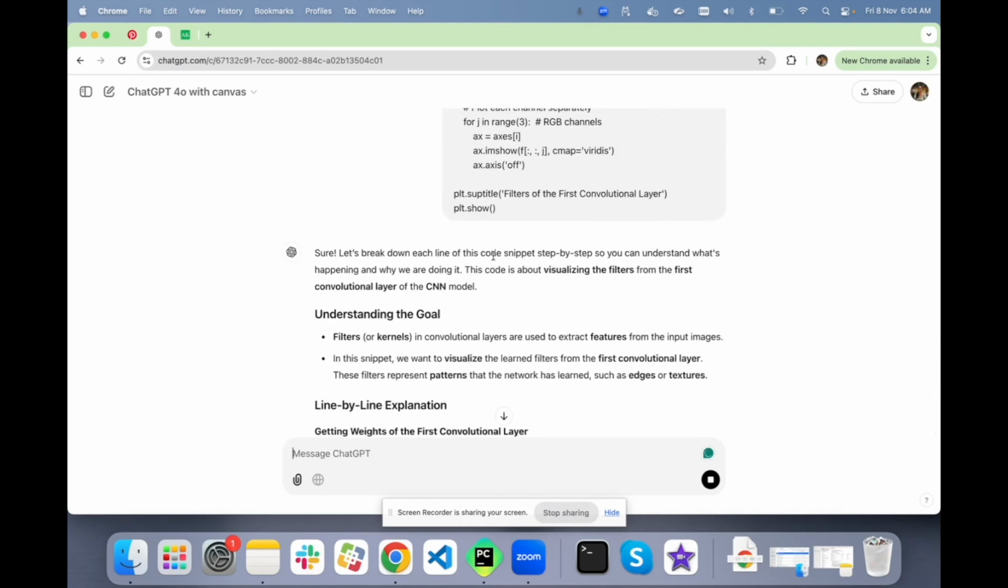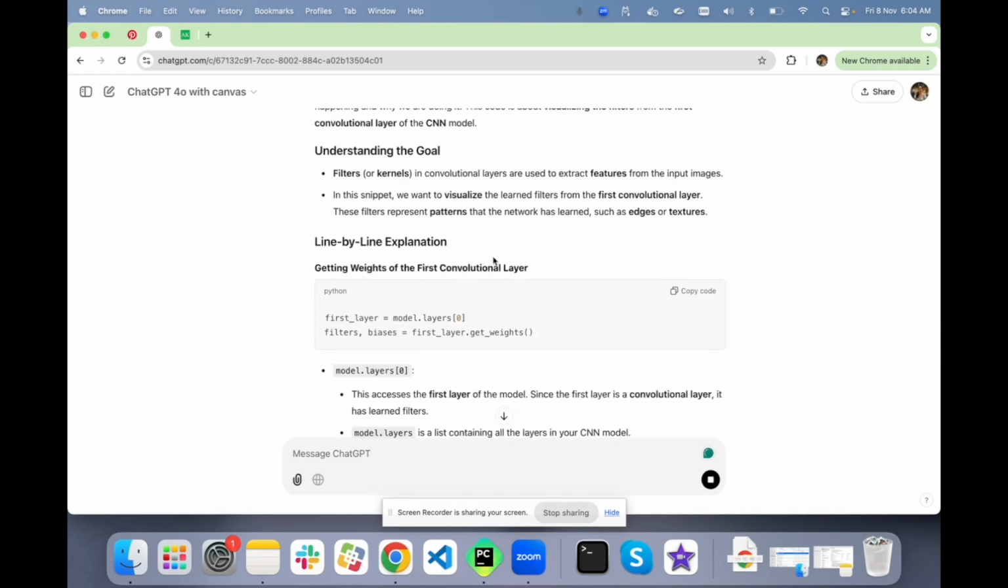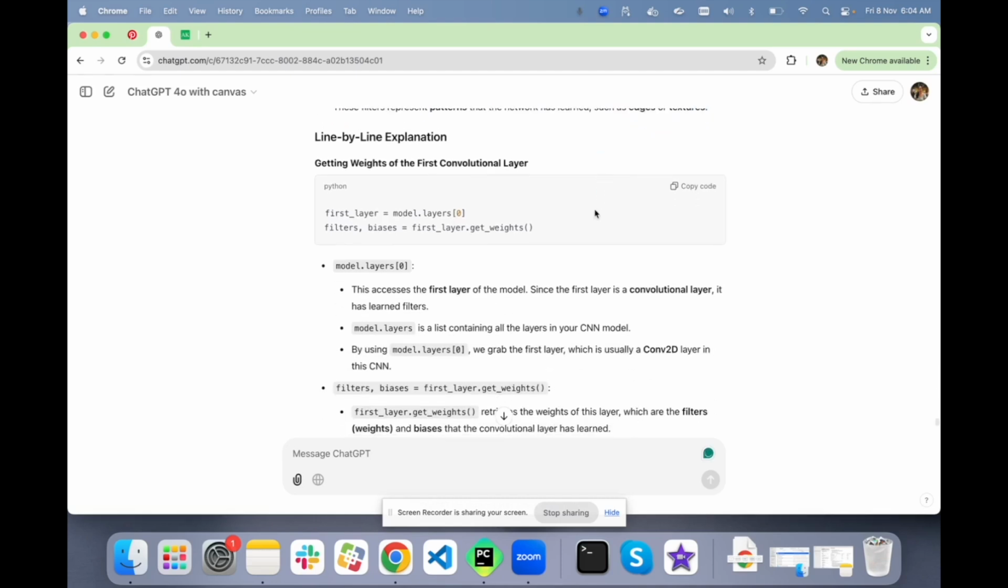So the goal is to extract the features from the first layer. Filters on convolutional layers are used to extract features from the input layers. Yes, we know that. In this snippet, we want to visualize the learned filters from the first convolution layer. These filters represent patterns that the network has learned, such as edges or texture. Okay, we want to see that.